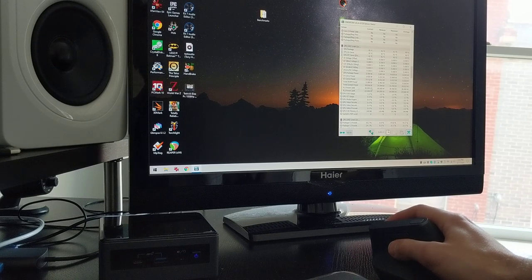So right now, total system power is currently running at about 14 watts. The maximum listed is, well, it was 35, now it says 44.7. So you can see it sort of jumps around depending on what's happening.